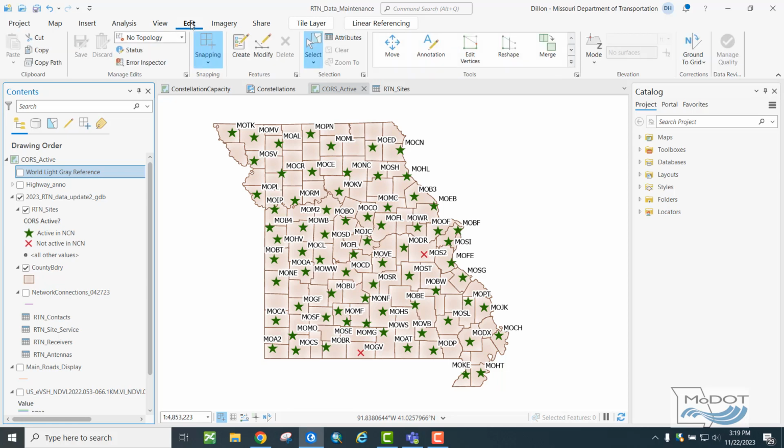The Edit ribbon is probably pretty self-explanatory. From the Edit ribbon, you can create new datasets, modify your existing datasets, or adjust annotation. You can also turn on and off snapping from the Edit ribbon.